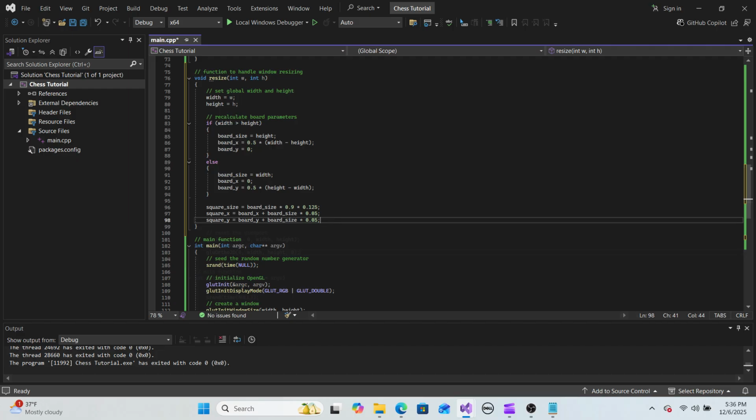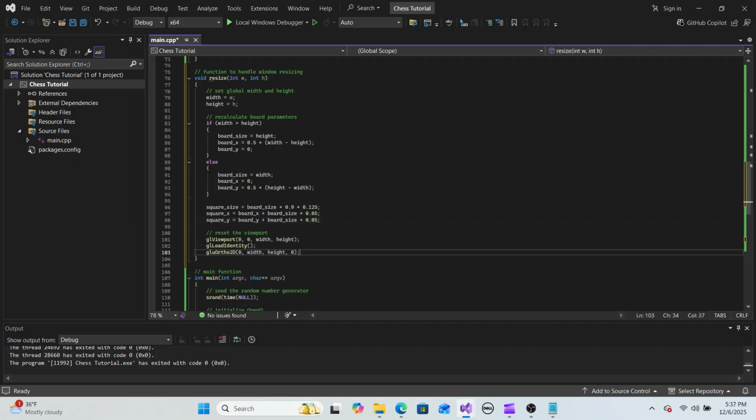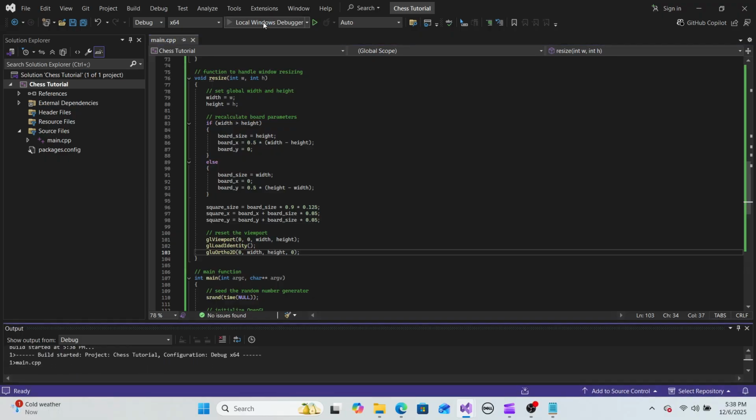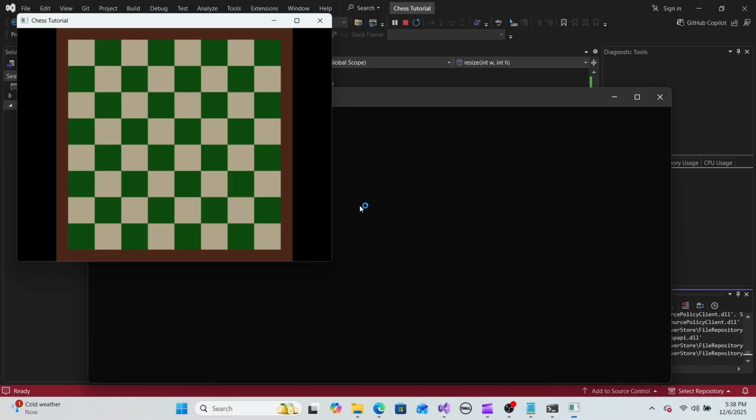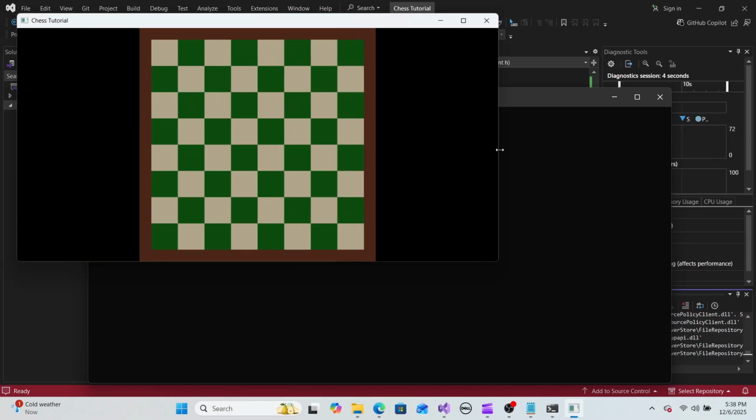Finally, we will reset the projection matrix by first resetting OpenGL's viewport to the new width and height, then resetting the projection matrix by calling glLoadIdentity. Now we can make a new 2D projection by calling gluOrtho2D and passing in our new width and height. Now when we run the program, our drawing parameters should automatically update themselves when we resize the window, which eliminates the stretching problem.